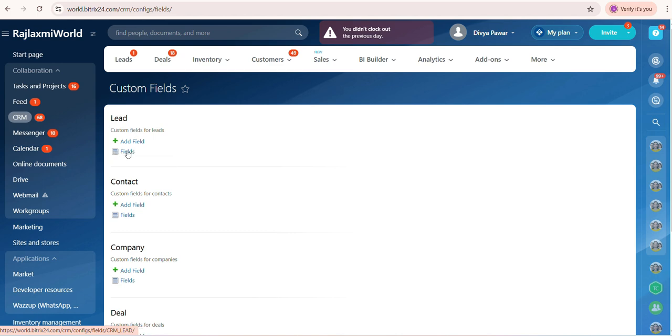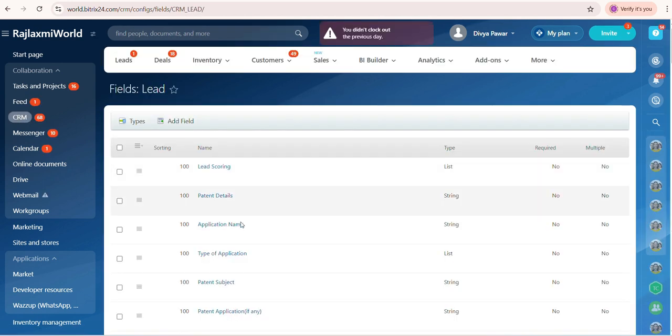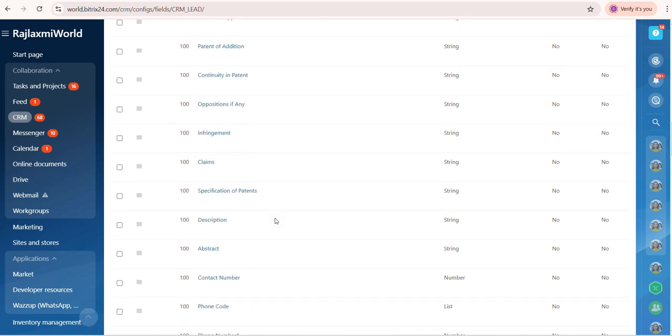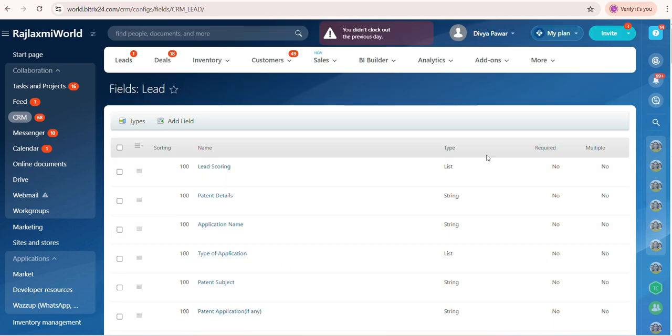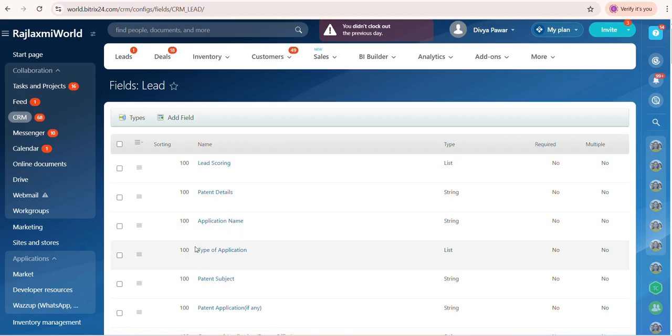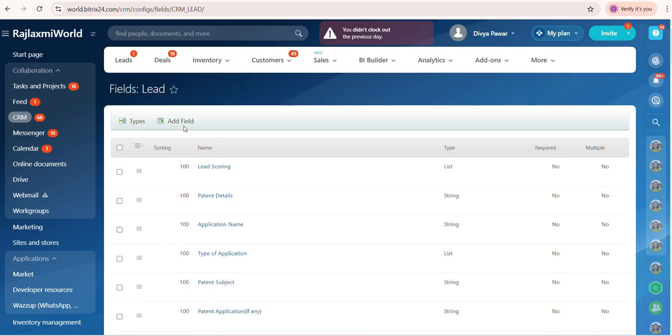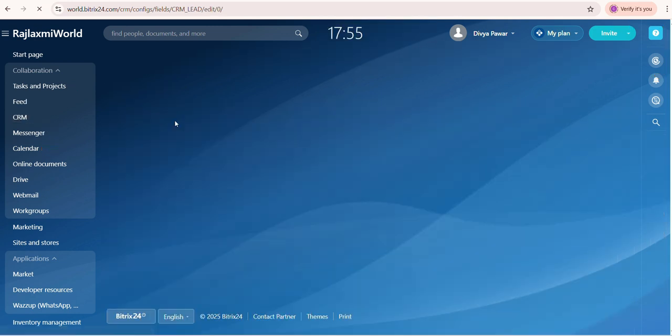For this, just click on the fields option. Here you can see whatever custom fields we have created, these are mentioned over there, and also you can see the type and required. So if you want to create one, then you can directly click on the add field option.